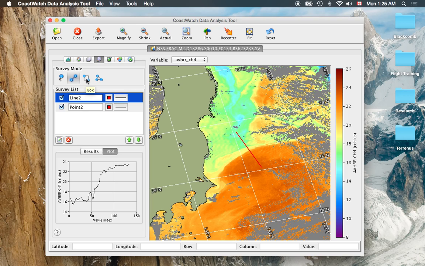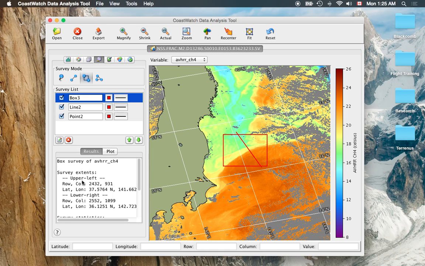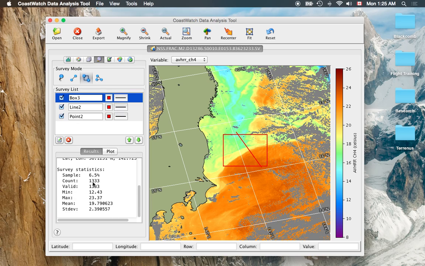Now we'll go on to the box survey. If I click here and click and drag over this area where the line is, we get similar results to the line plot. There's an upper left corner and a lower right corner coordinates in the results tab. Then we also have min, max, standard deviation, count, and valid values. In this case, to speed up the statistics computation, it only samples a target of about 10%. In this case, it was actually 6.5% of the pixels as a representative sample.